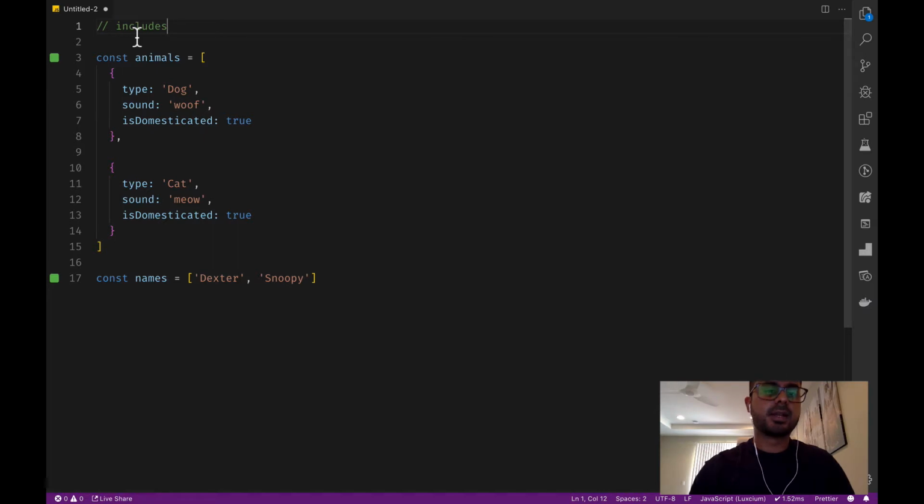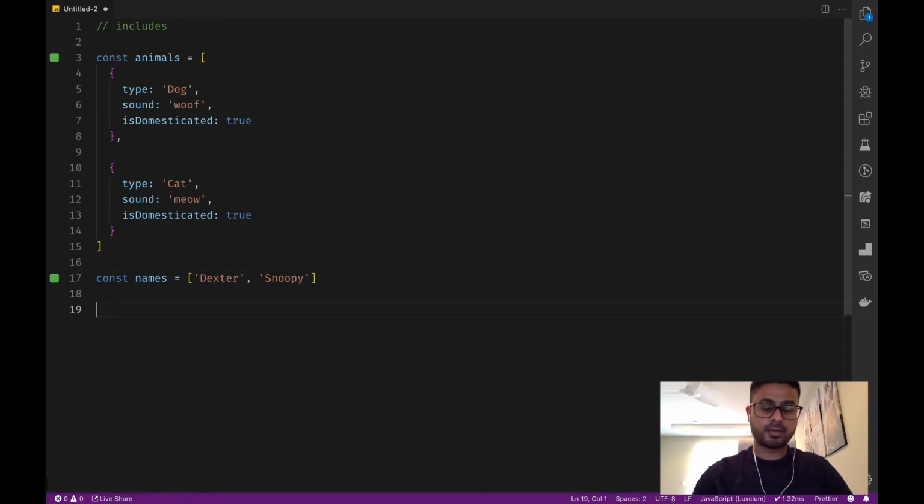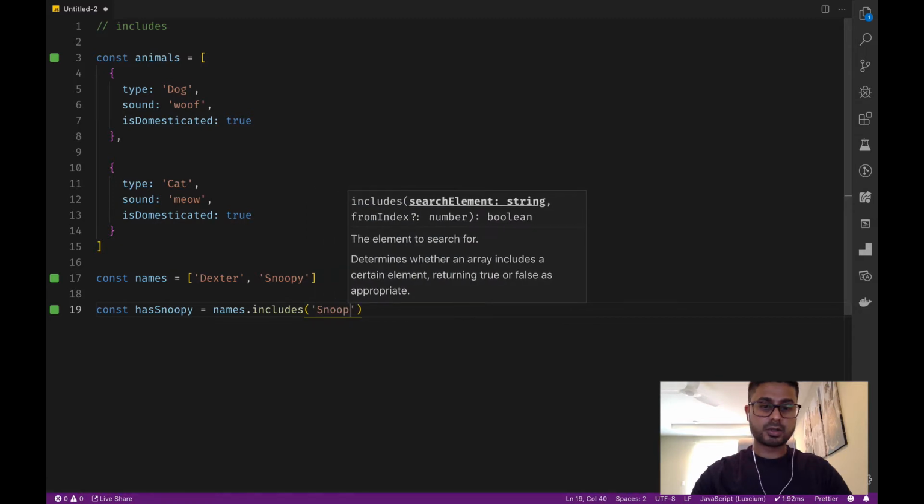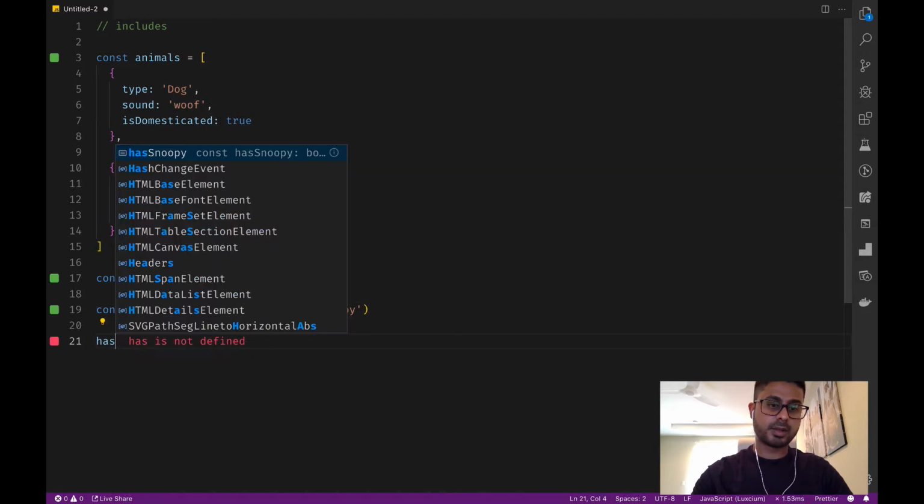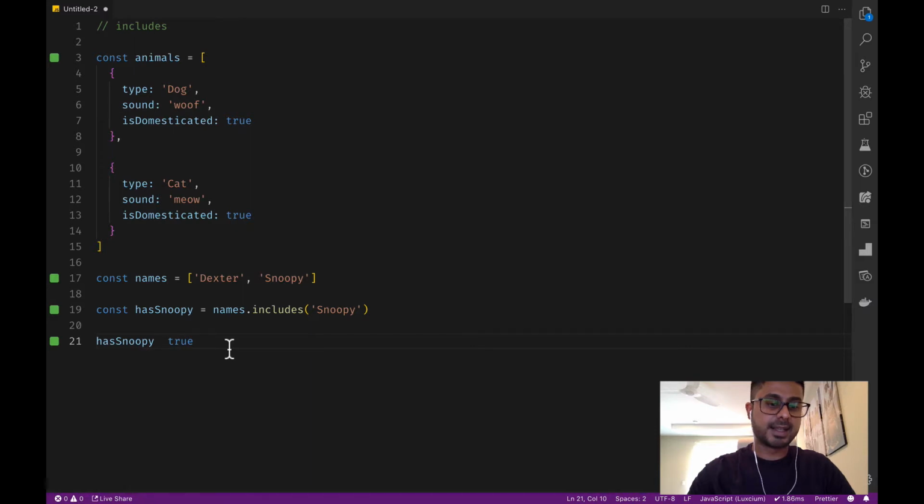includes is a method similar to find and findIndex, except instead of returning an element or an index, it returns a Boolean value that determines whether an element exists within an array. So for example, if we want to check whether our names array includes the value Snoopy, we can do const hasSnoopy equals names.includes Snoopy, and then when we output that, we can see that it returns true.